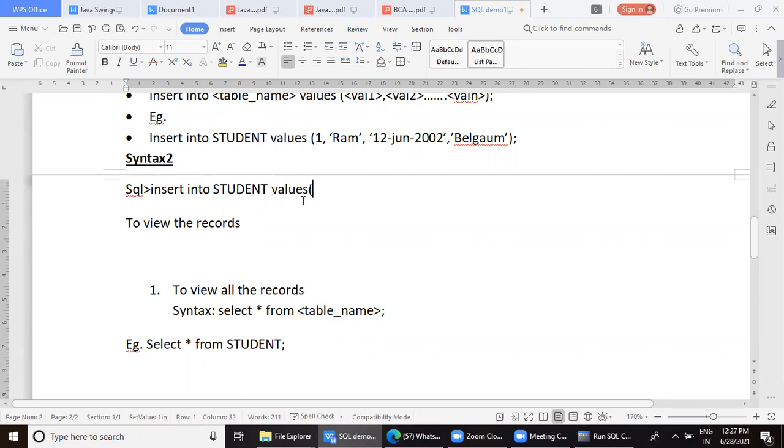Values, and then here instead of direct values, what I type is I give ampersand and then the field name. First field name is roll number. Remember, you have to give the field names without space. I give comma, then another ampersand. There shouldn't be a space between ampersand and your field name. Name.